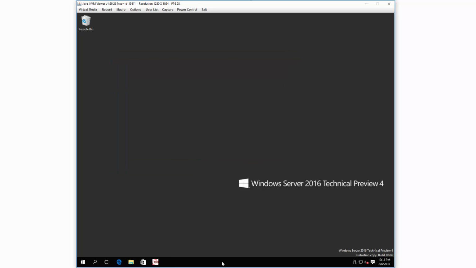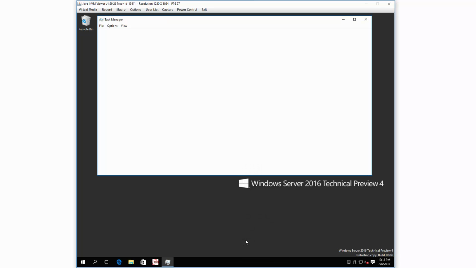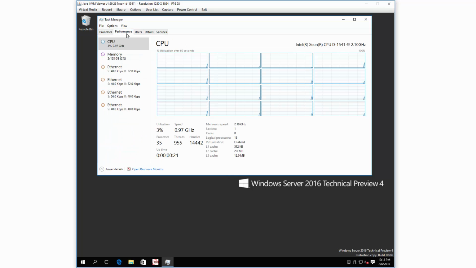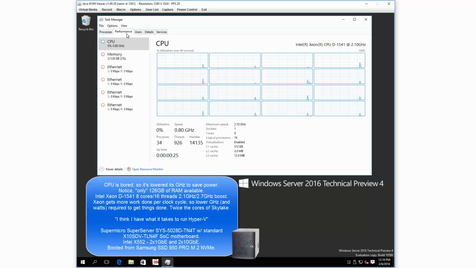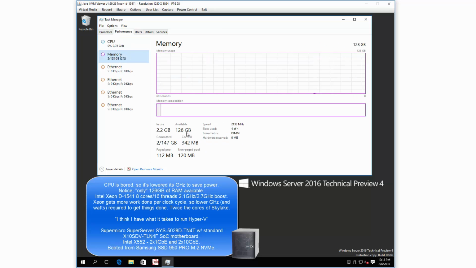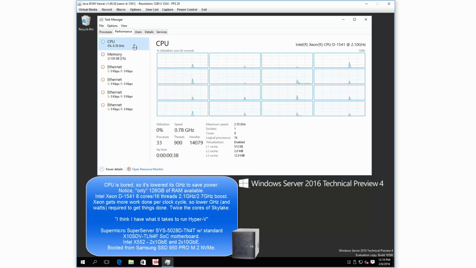Task Manager. Let me show you. Performance tab. Whoa. Okay, that's a lot of CPU cores, but also gigahertz. Stepped right down to 0.78 because it's bored, has very little to do. Memory, we've got 126 gig available. So, that's some pretty idle CPU cores there and a lot of RAM.